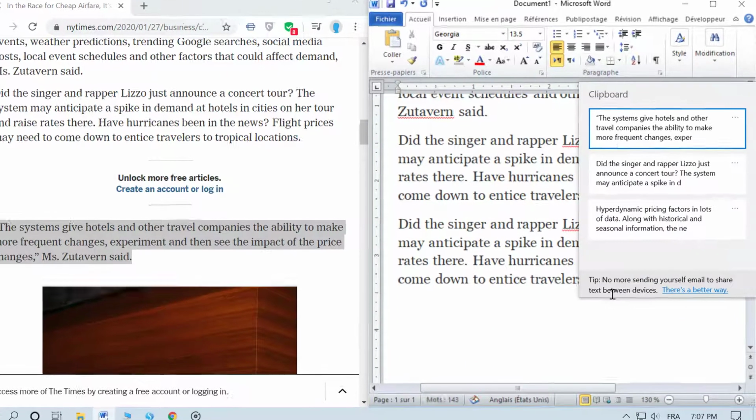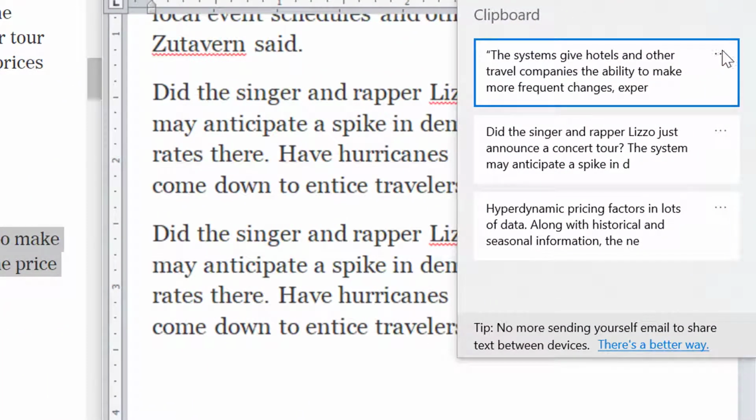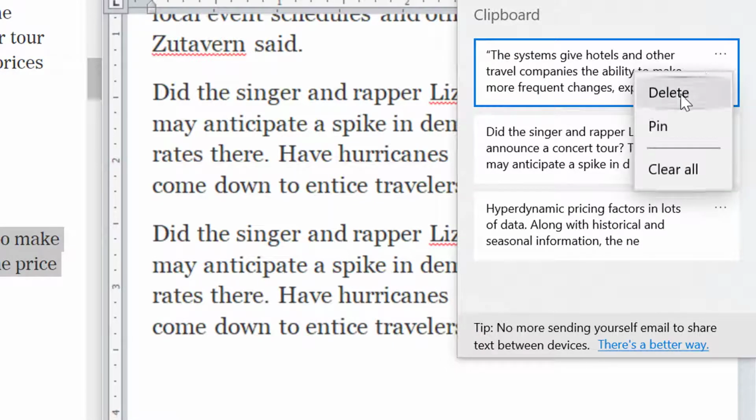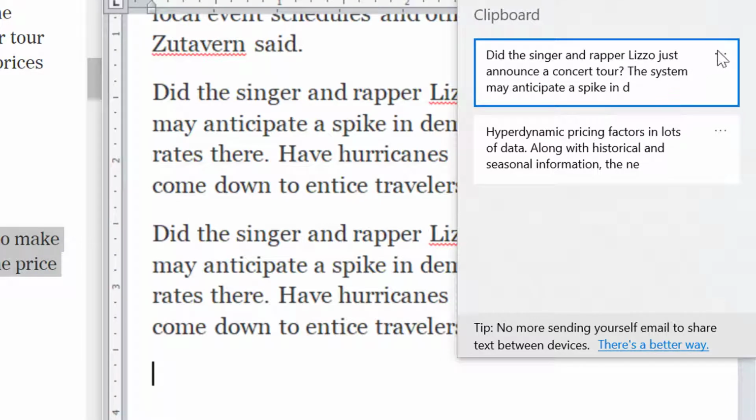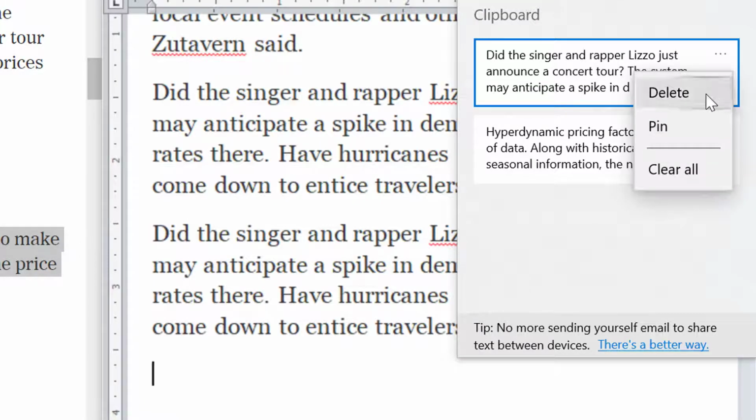To remove something from clipboard history, click the More button on that item, the button with 3 dots on it. Choose Delete to remove that item or choose Clear All to remove everything.